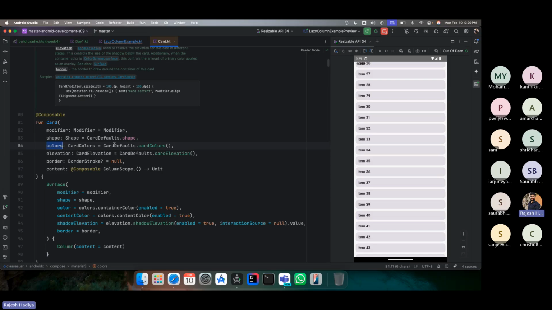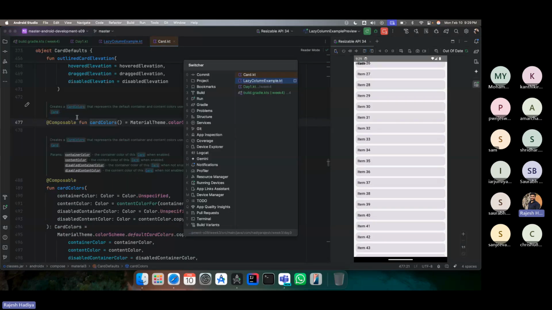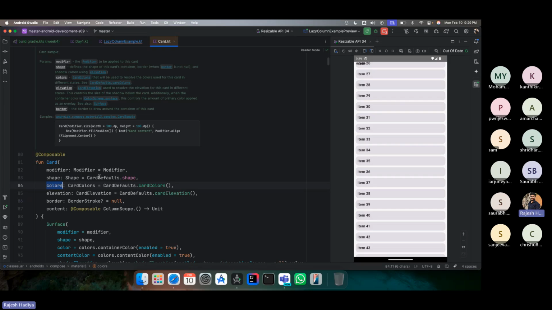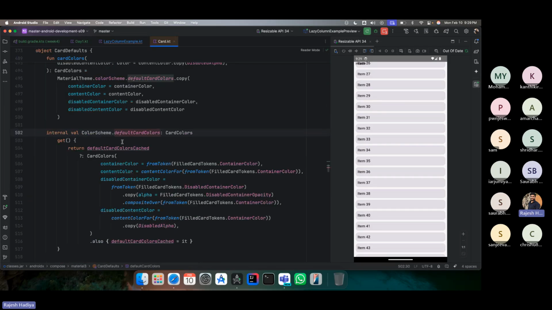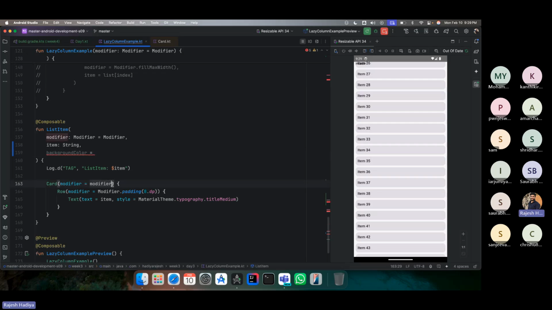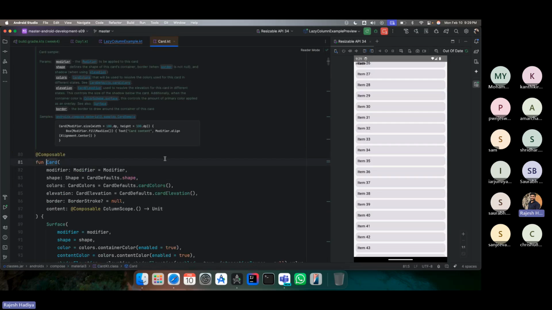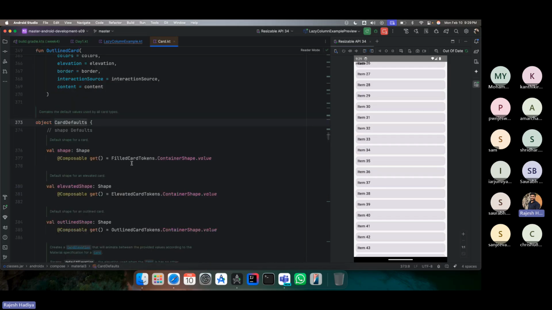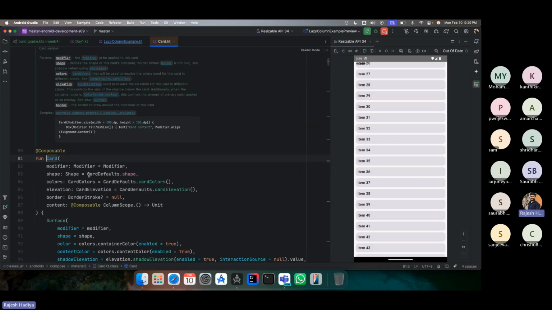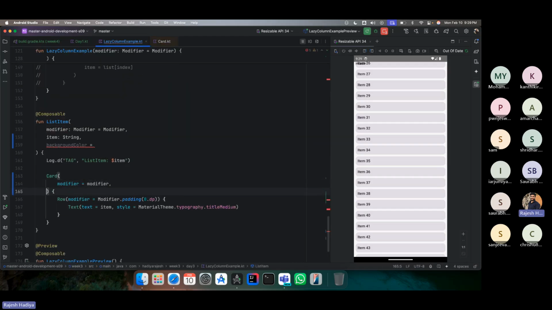Card has this. Okay, so if you go and see the card, for the colors, card has card defaults dot card colors. And card colors means what? It contains a list of multiple colors. For example, background color, what color to show when the card is inactive, what color to show when card is clicked. So all these things are available inside this card colors. So let's just try to grab it and try to understand what I'm doing here.